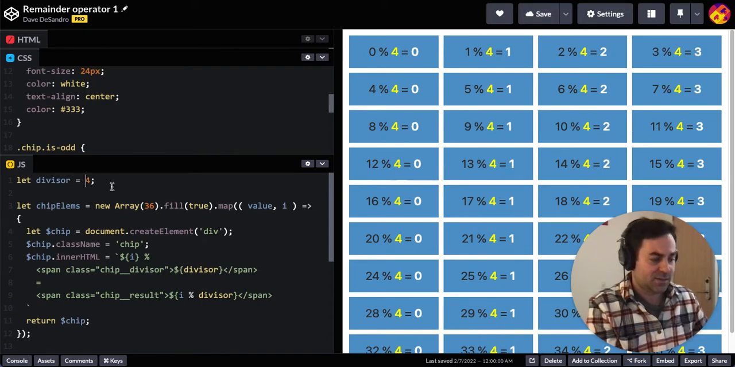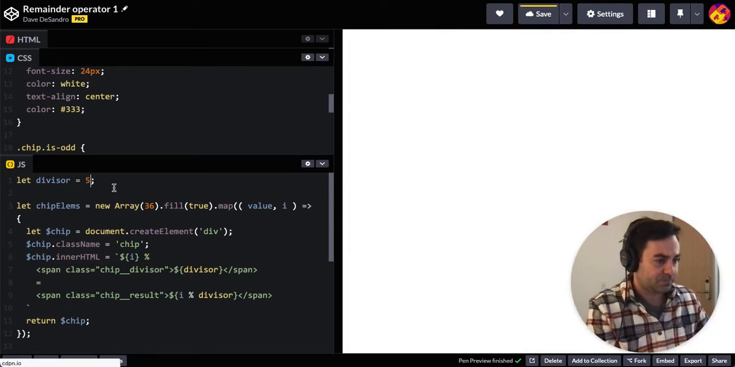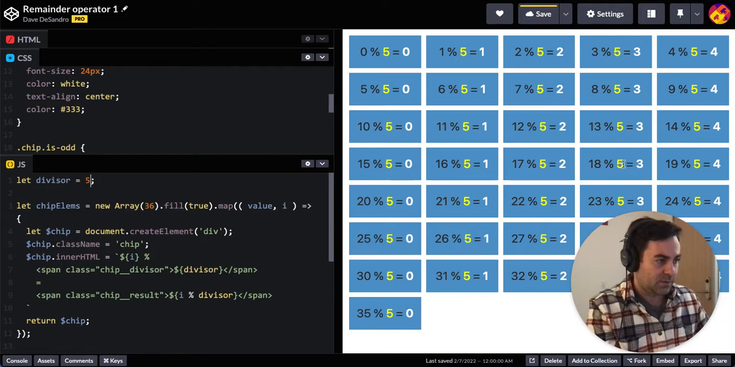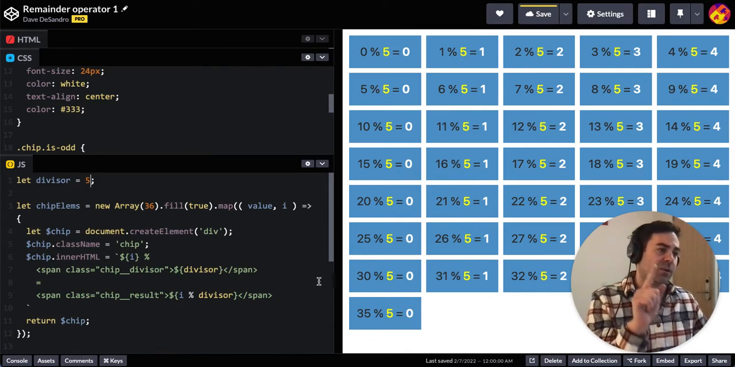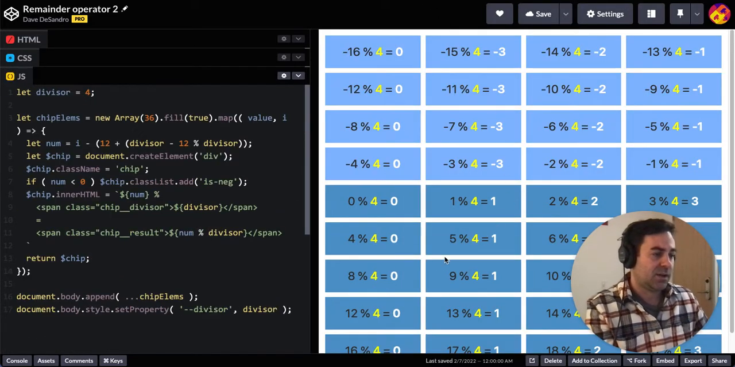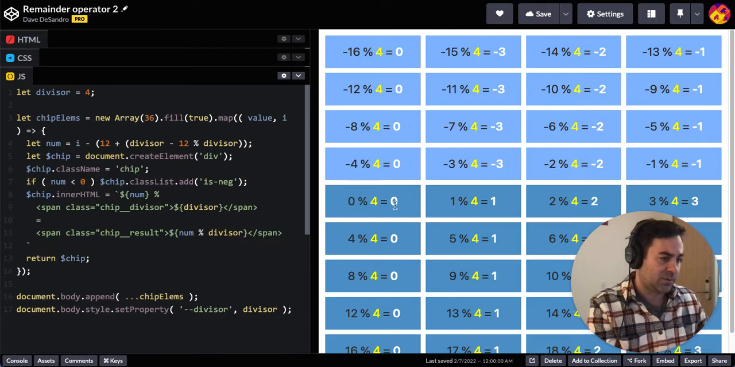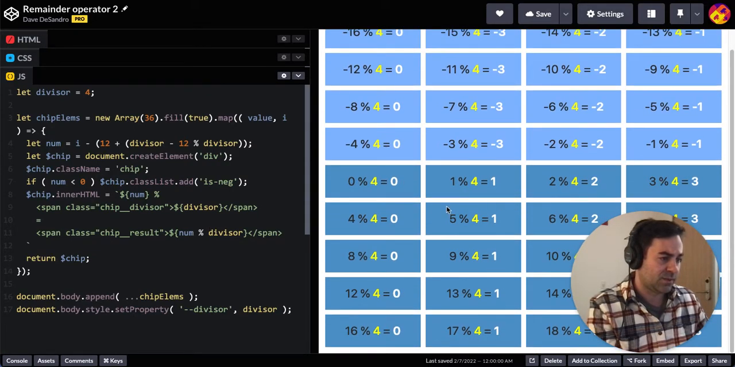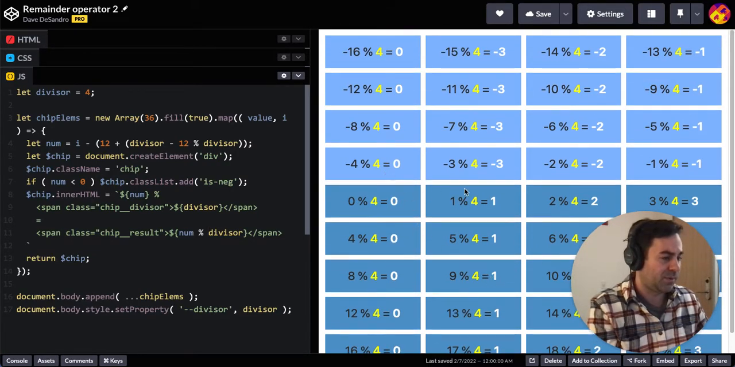And if we change the divider, let's do 5. You can see how the columns repeat. They go through 0 through 4, and again as numbers go up. But there's a caveat with this JavaScript remainder operator, and that's with negative numbers. So if we look here, we have 0, 1, 2, 3, 1, 2, 3. But if we go through the negative numbers, it's 0, -3, -2, -1.